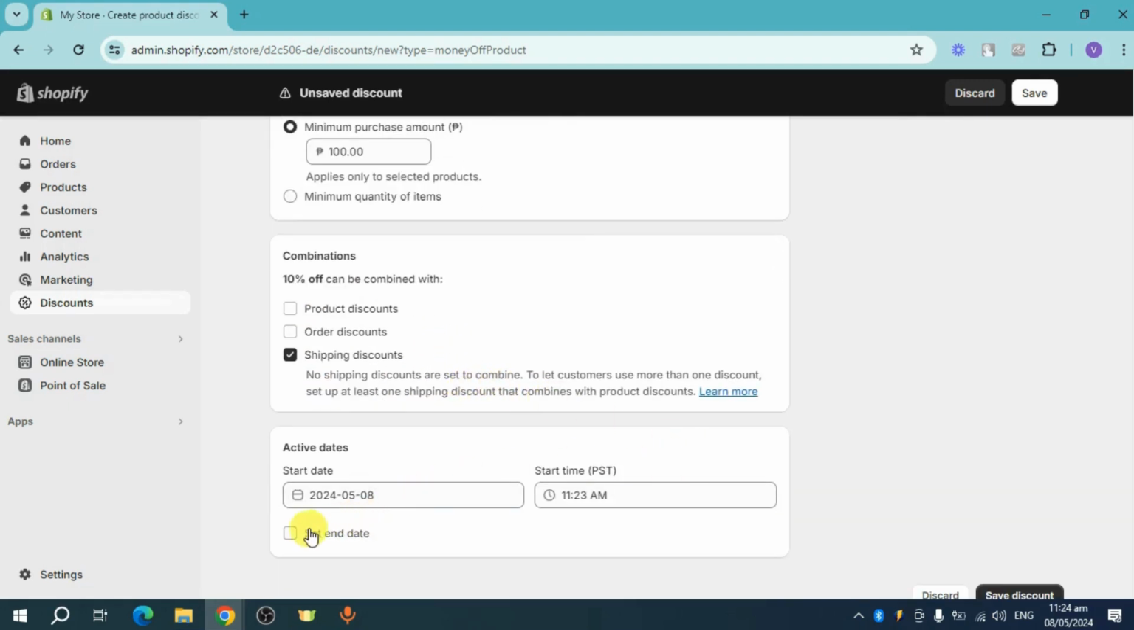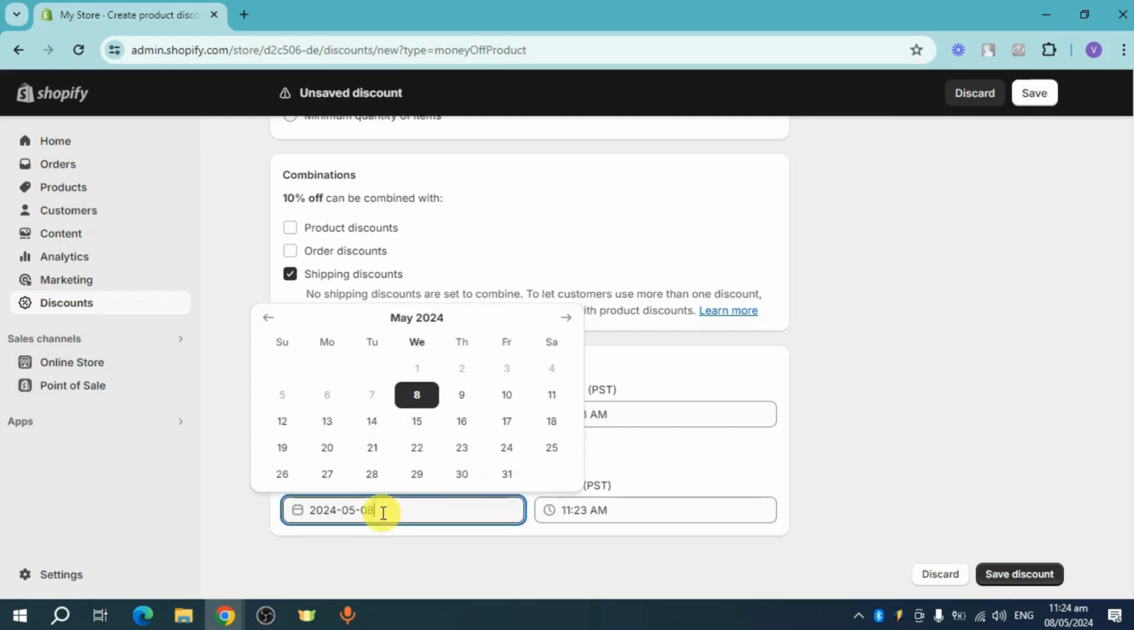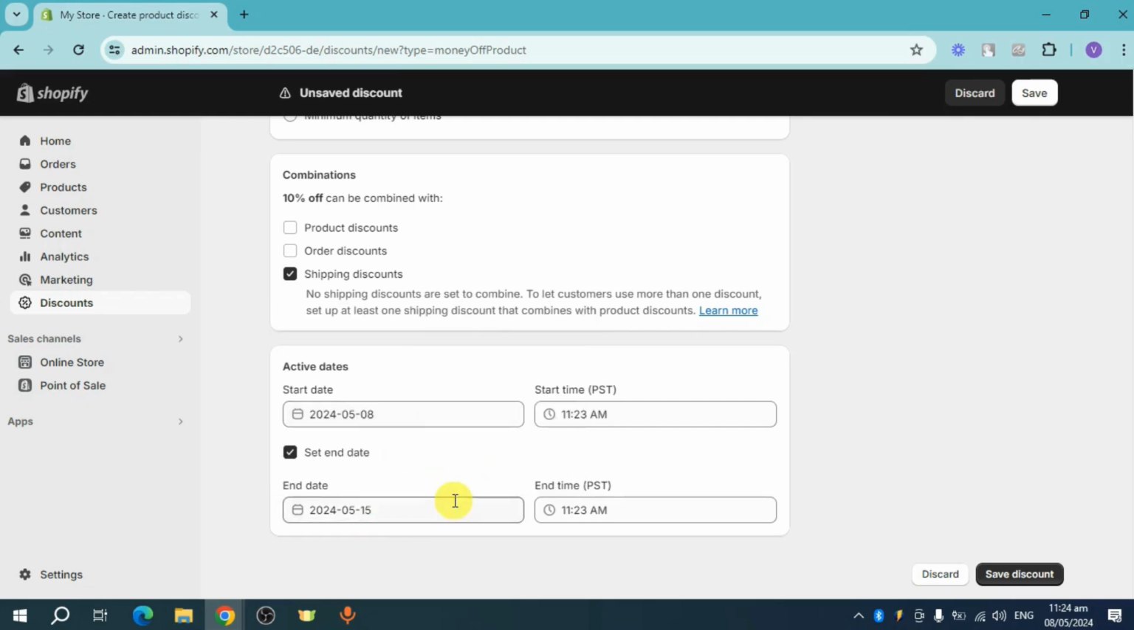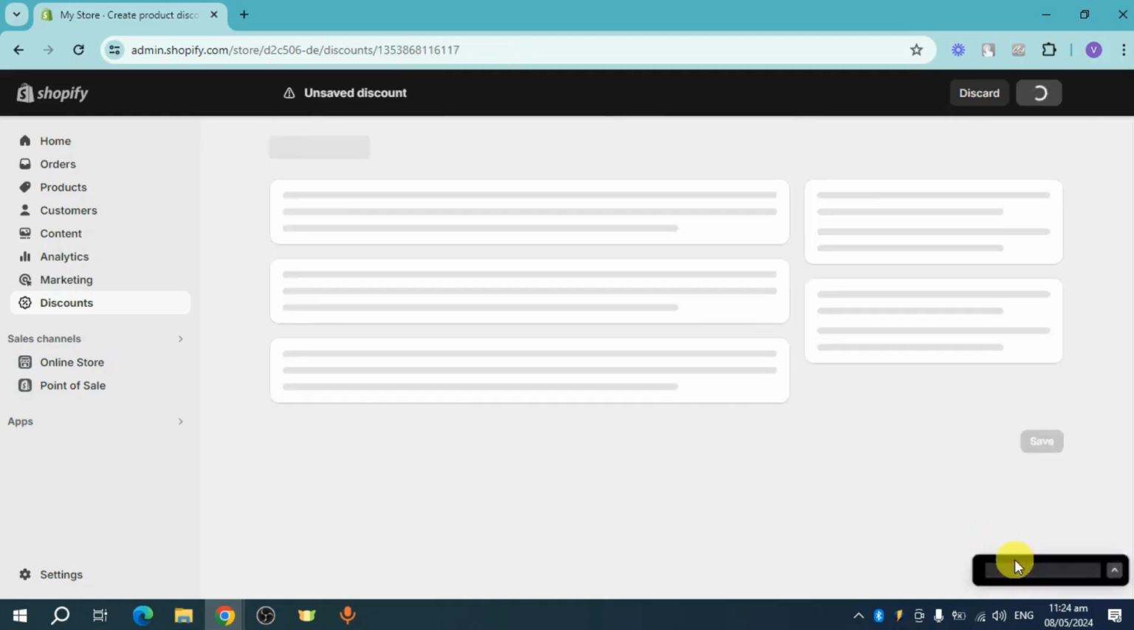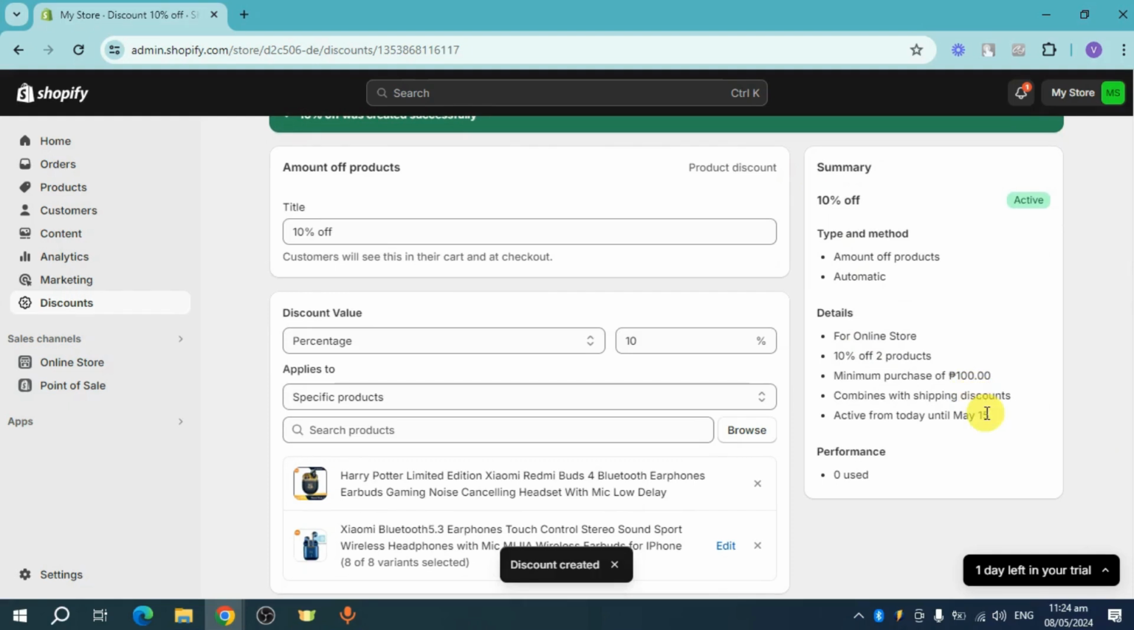Once more, you can put in the start date, and you can also set an end date. Right now I will start it on May 8th and end it around May 15, so it will be a one-week sale. After that, click on save discount and your discount will be saved. You can see here the summary of what this discount will look like as well as the performance that it will entail. So that's the whole process.